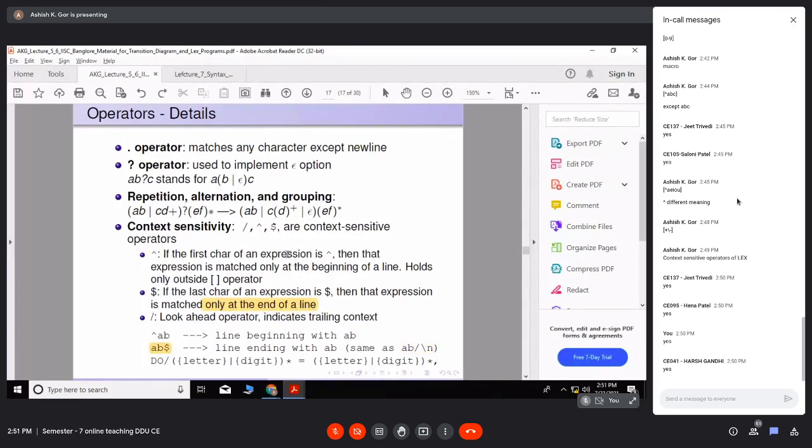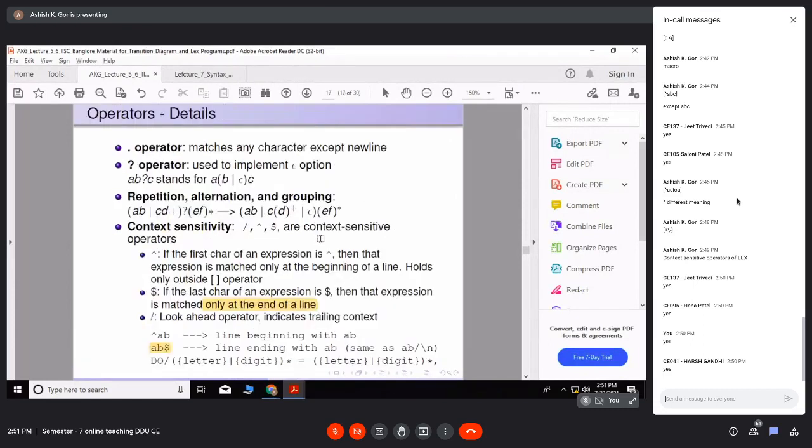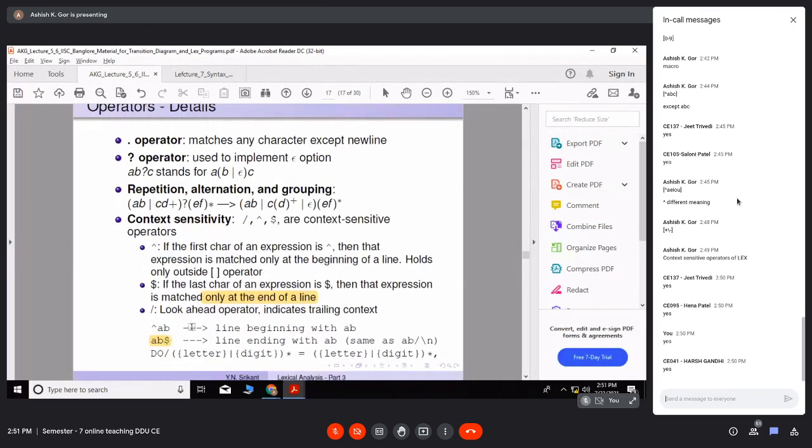Otherwise the dollar is a symbol also, and if it comes like this, it means something different. That's why it is context sensitive.